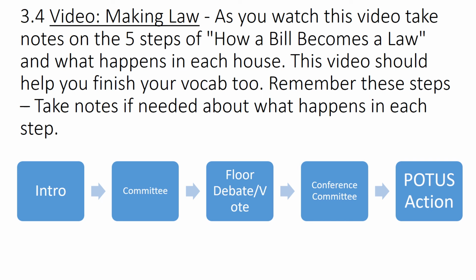And then the last piece is taking a look at the video about making laws. Pretty much, I want you to write down these 5 steps that you want to remember about how a bill becomes a law. The video will go over a lot more than this, but these are the key 5. The bill is introduced, it goes into committees, it goes to the floor for debate and vote, and then technically it goes to the other house, which goes through the same steps. Then it comes out to the conference committee, and then the president takes action. And we'll go more into those presidential actions when we get to the next branch next week.